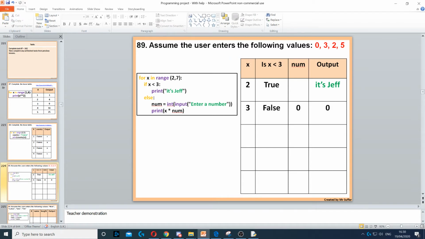Then we need to go back to the start, which is x. X will increase to 4. Is 4 less than 3? No, that's false. So we go to the else now, num. To find the value of num, we go to the top and it says num is 3 next. Now we have x times num as the output. So the output is 3 times 4, which is 12.